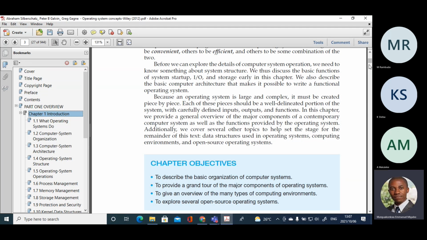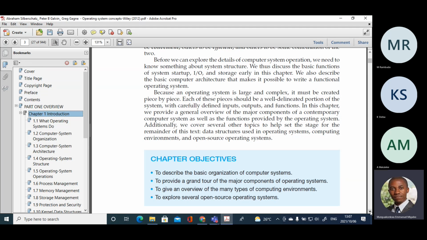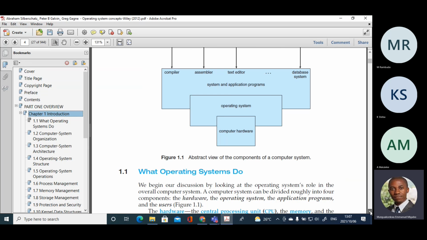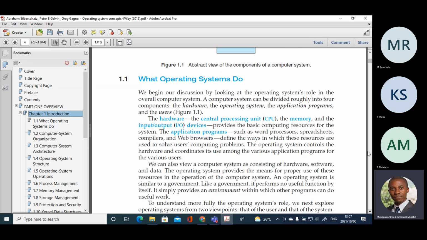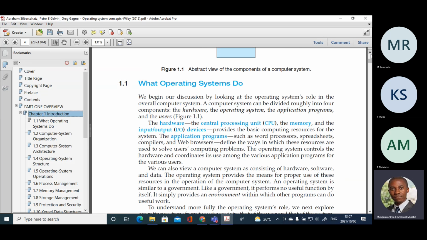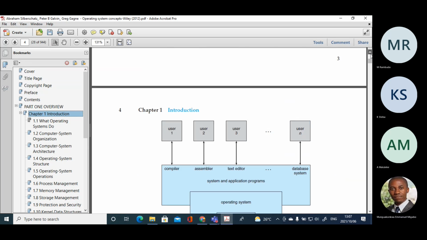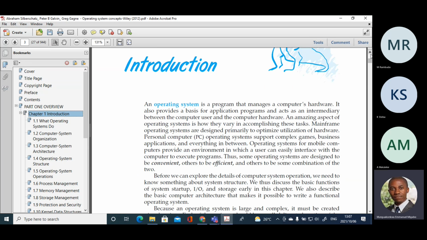There are some keywords we came up with when defining the operating system that you cannot do without. We spoke, of course, about resource management program. We spoke about interface. The operating system plays the role of an interface between hardware and software. It's the one that ensures that they can talk to each other.